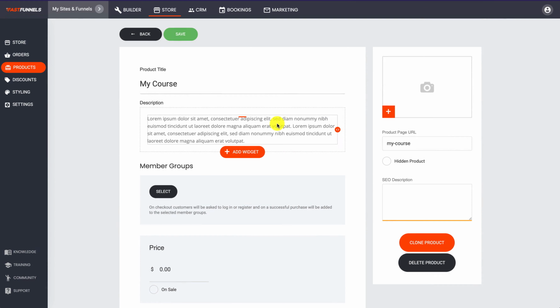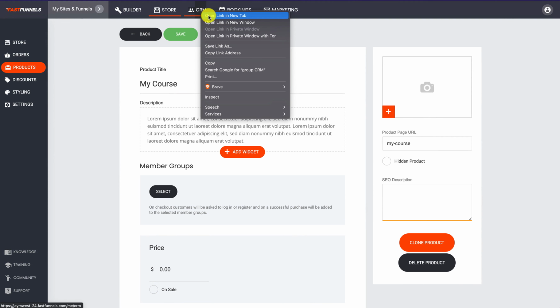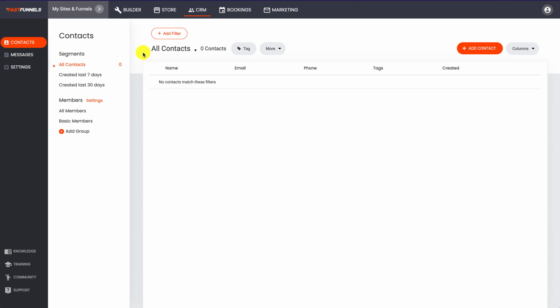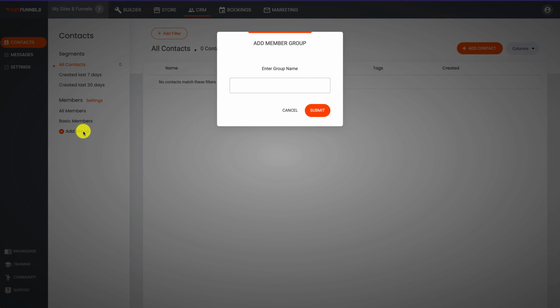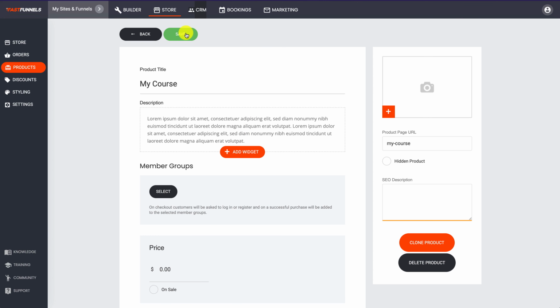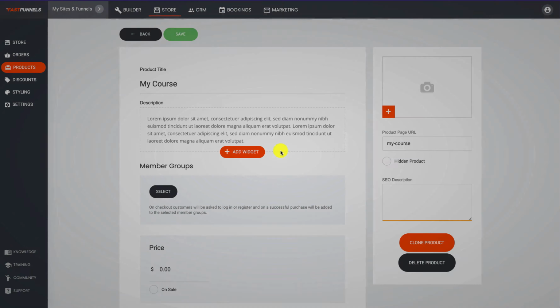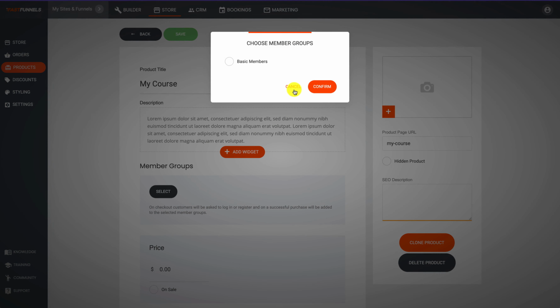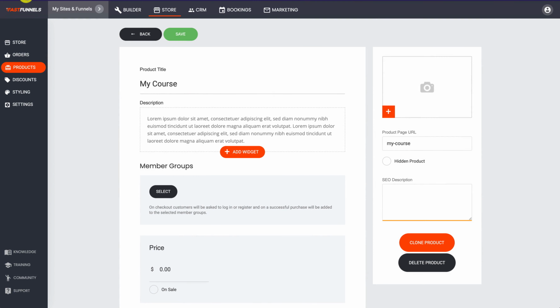And then we're going to select a member group. Hang on, sorry. We need to create the member group first. Apologies. So if we go to CRM now, we're going to create a brand new group here. You can see it says members. I'm going to call this course buyers. There we go. So now we've got a membership group called course buyers ready. And let's just save this a moment. Sorry, there we go. Let's just refresh this page.